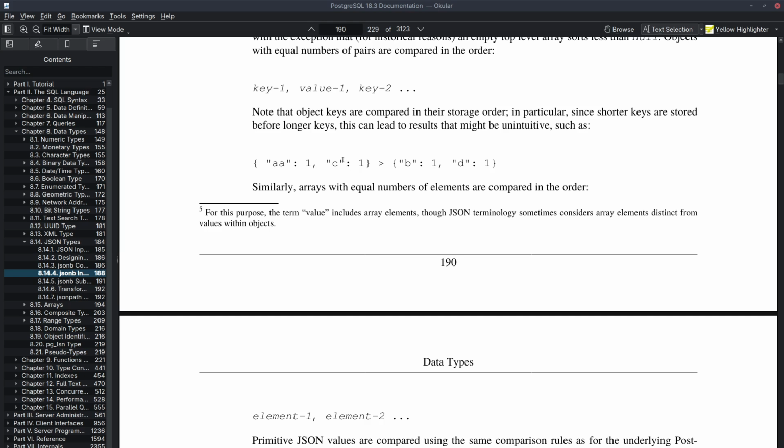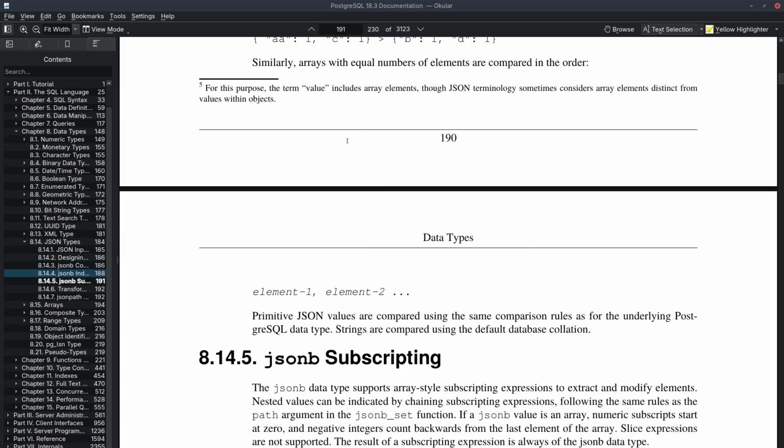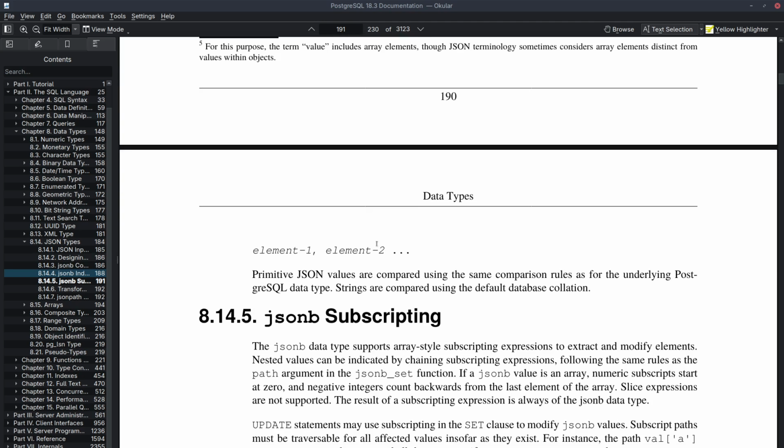So shorter keys are stored before longer keys. So in this case, we have key 1 greater than D1, which should be true because it compares key 1, value 1, and so on. Similarly, arrays with an equal number of elements are compared in the order element 1, element 2, and so on.